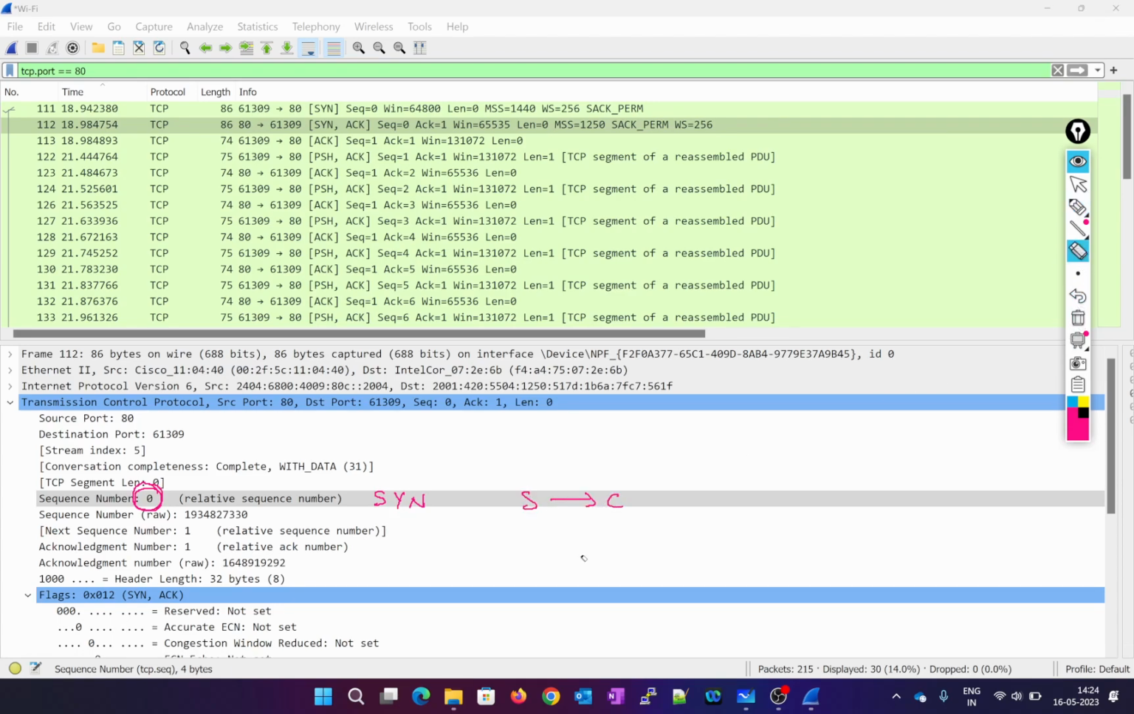Okay, so let me draw a diagram here that we have a client and we have a server, right? So this sequence number is the sequence number for the SYN message that is sent from the server to the client. And we also have an acknowledgement. This acknowledgement is for the SYN message that it received from the client. So first is your SYN message, then you have a SYN message from the server, and also an acknowledgement for this SYN message.